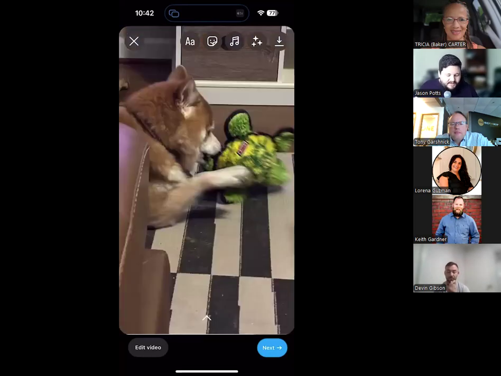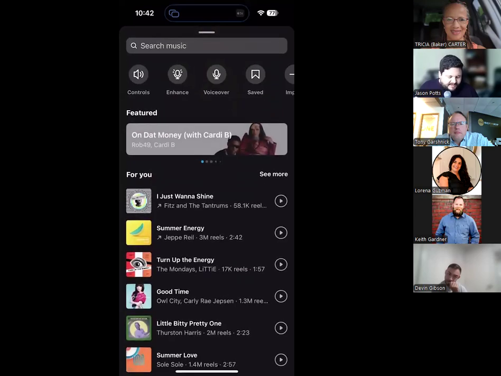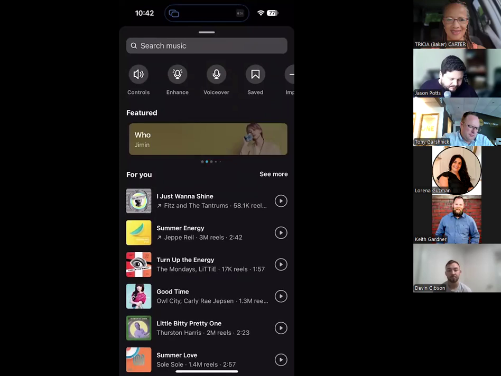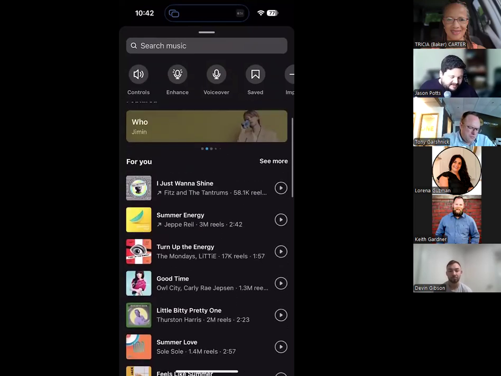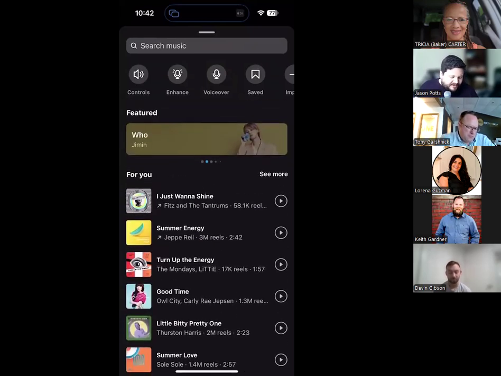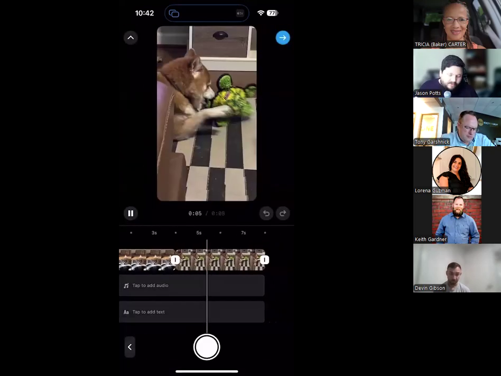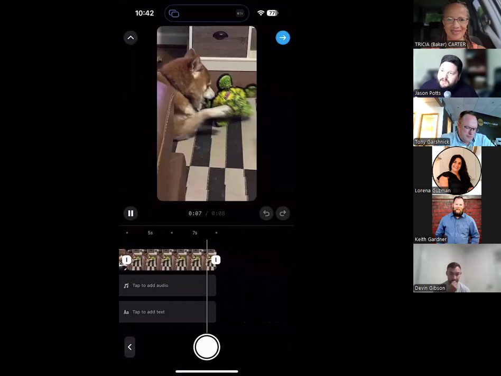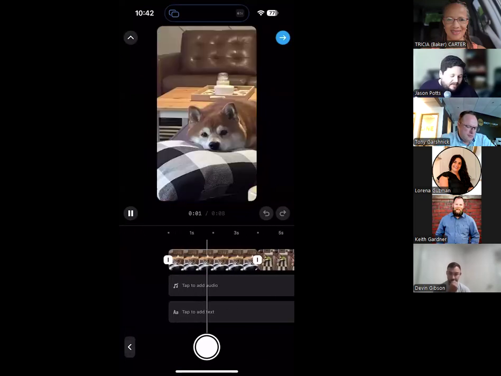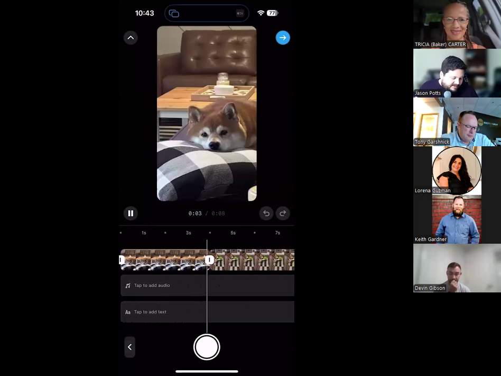If I click on the music icon at the top of my screen, it's going to be kind of similar to stories, but I do have some more options here. So, for instance, I could pick a song, I could search for one. As you can see, I have a voiceover option here. So I could start recording a voiceover right now if I wanted to, if I wasn't on screen or if I wasn't talking during my video or something like that.